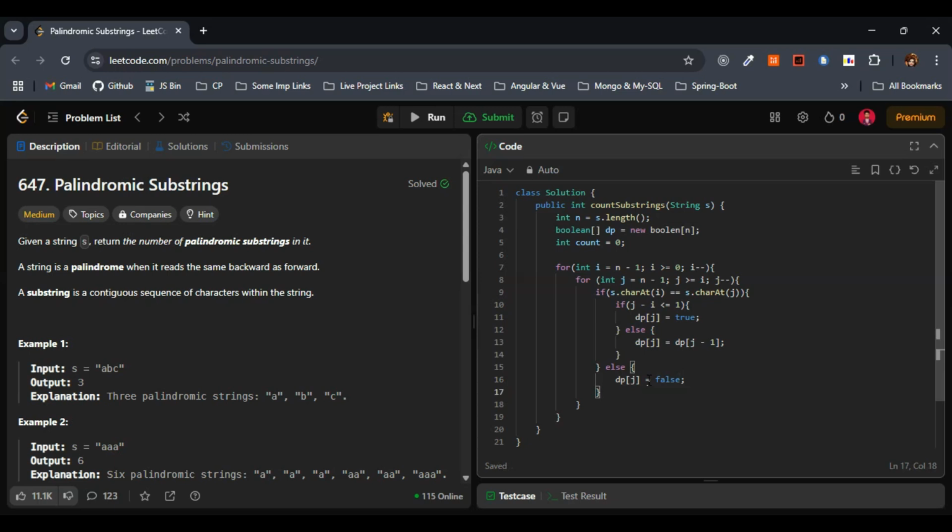Simple. So the next step here is, if it is a palindrome, then we have to increment the count as well. So A is a palindrome, B is a palindrome, C is a palindrome here. When B is a palindrome, we have to increment the count to 2. When C is a palindrome, we increment the count to 3. That's how we got the output 3 in this case, right? So we have to increment the count here.